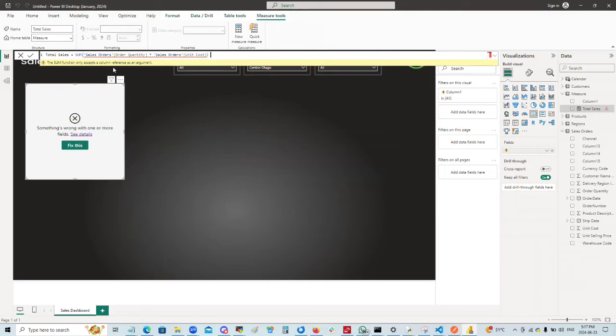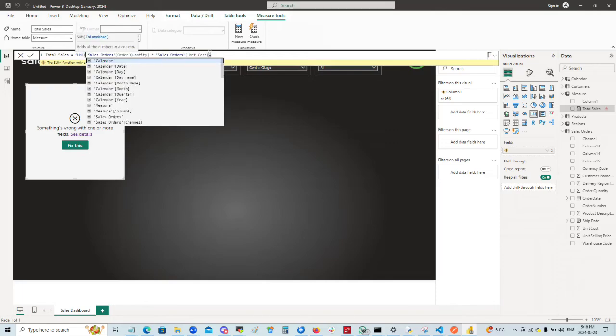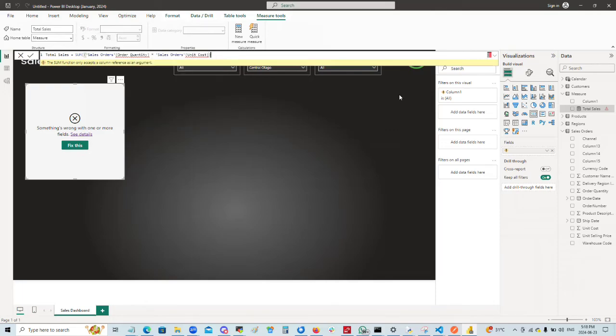I'm having an issue there actually. It says the sum function only accepts a column reference as an argument. So it wouldn't allow me to make computations like this. So what I will do is, I'm not sure if this will work out. Let me try this fix first.